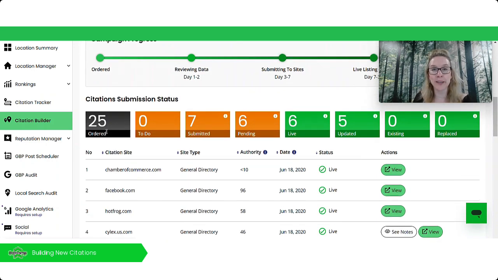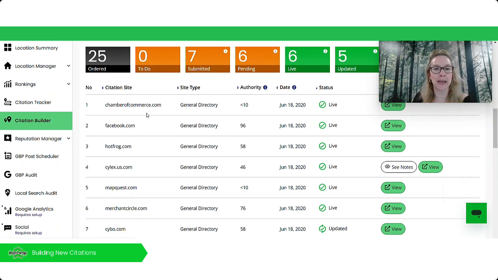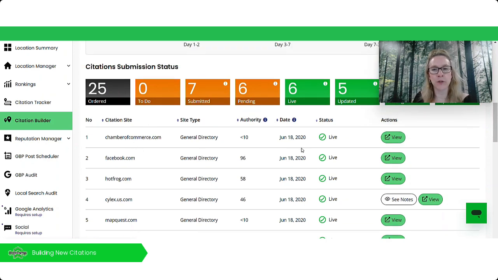I can see how many citations I'd ordered, how many have been submitted that haven't yet gone live, how many are also still pending, how many have gone live, and how many were existing, but we've updated something about the information. And I can see in more detail here. For example, the Chamber of Commerce, that citation has gone live. So if I want to go and see it on the directory, I will click here to view.